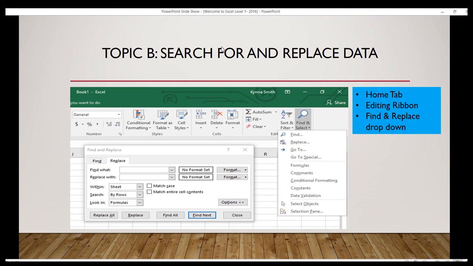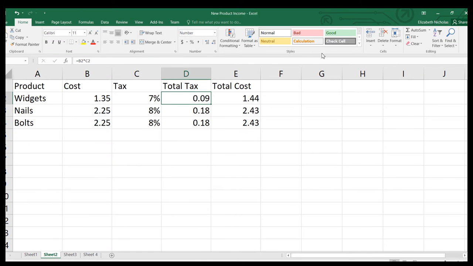Okay, so that is going to be your find for Control F, and then also on your Home, your editing ribbon, and then the Find and Replace drop down, you would do Replace, find what you're looking for, replace it with this, and it even gives you the options if you want to replace it in the sheet, the row, or if you wanted to look in a formula. So you could get a little bit more specific with those options. So let's take a look at that.